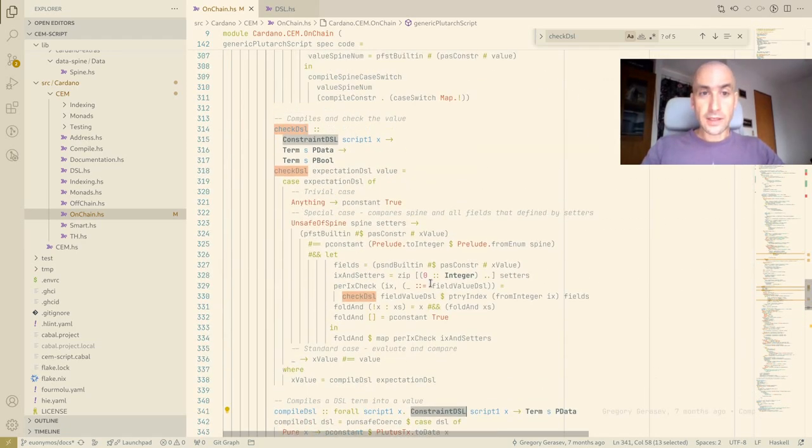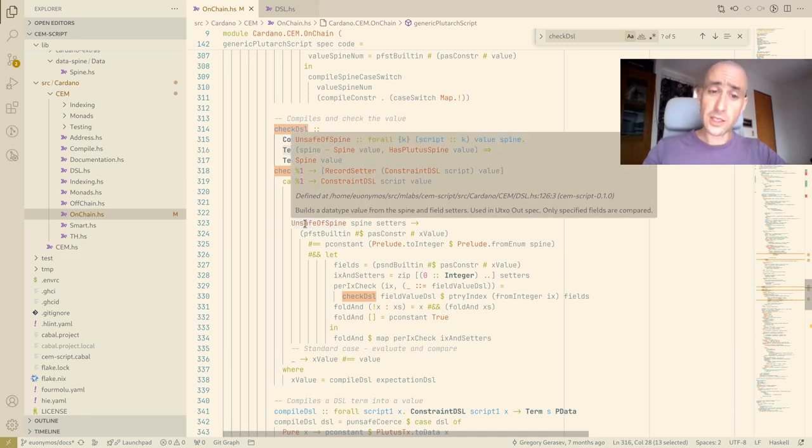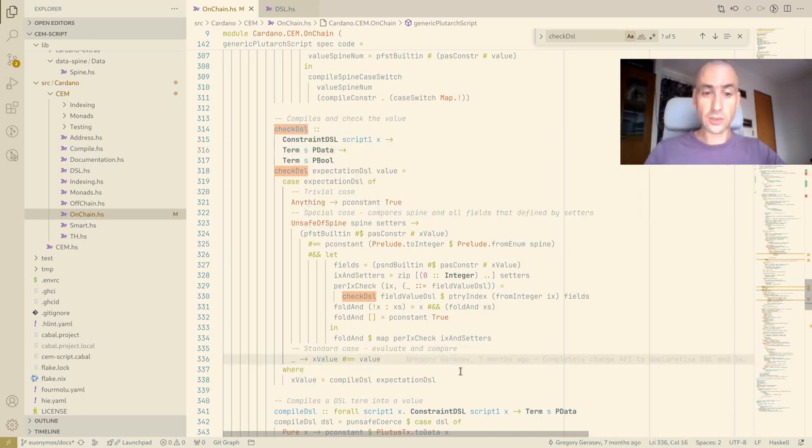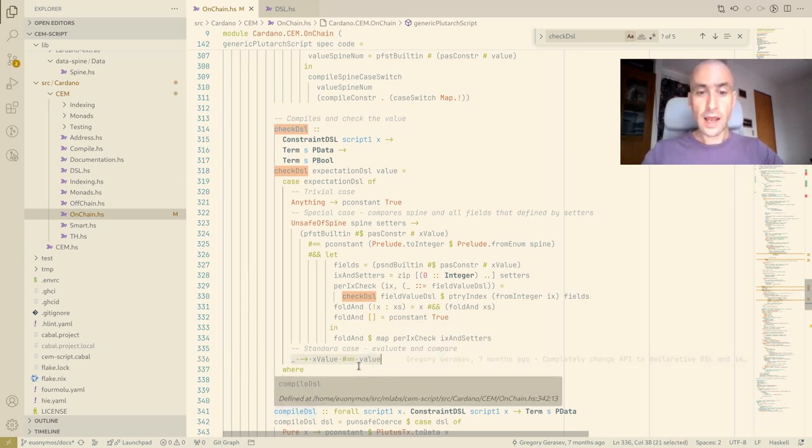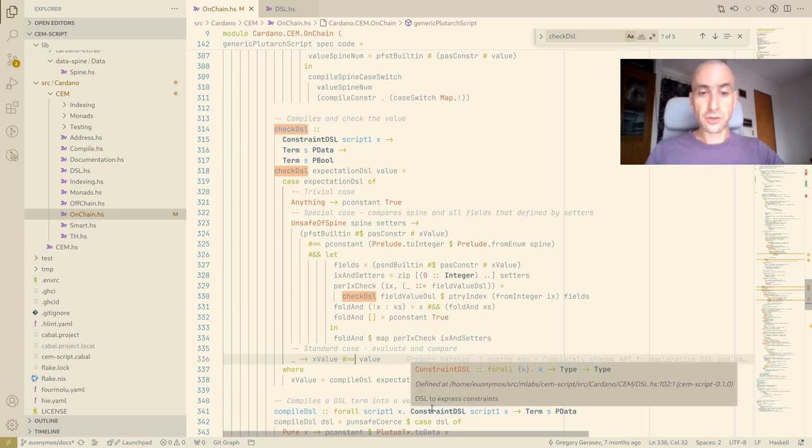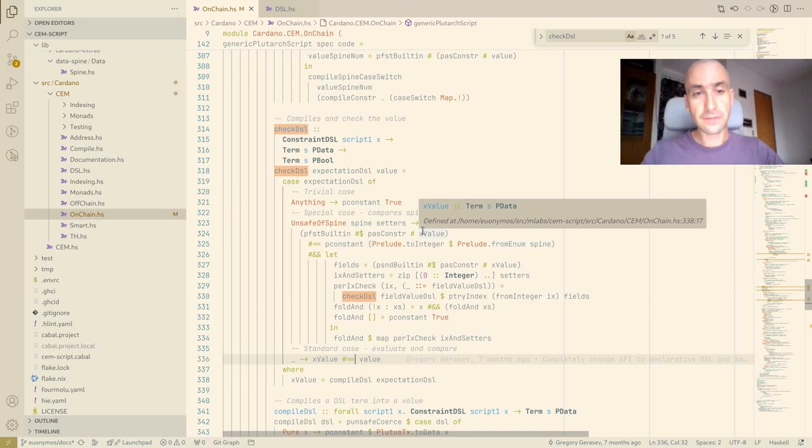And the last bit here is the checkDSL function that allows comparing or testing a particular term of type ConstantDSL against an expected value of type Term PData. It handles several cases. Anything is a trivial case, UnsafeOfSpine is a special case, and the standard case is when we are evaluating our term using compiled DSL and just try to compare it to an expected value using the Plutarch equality operator.